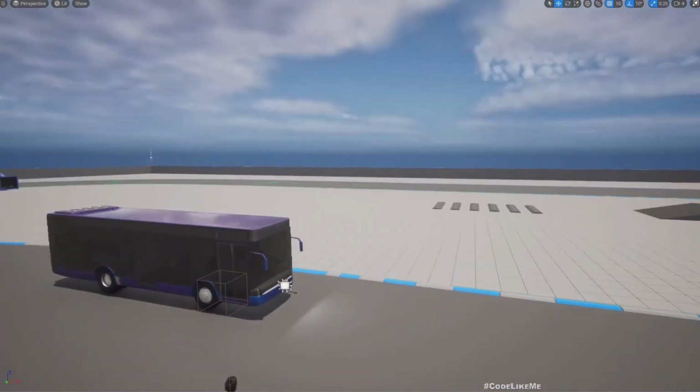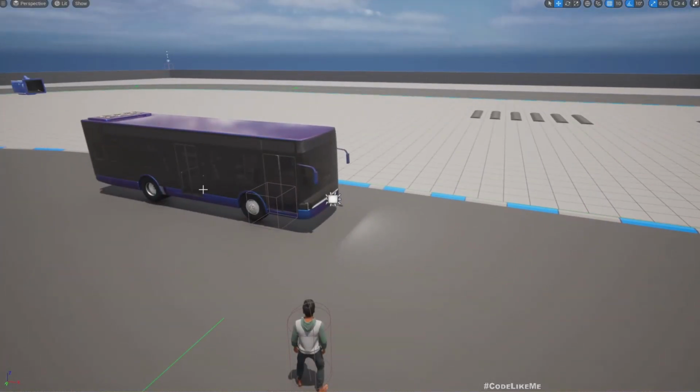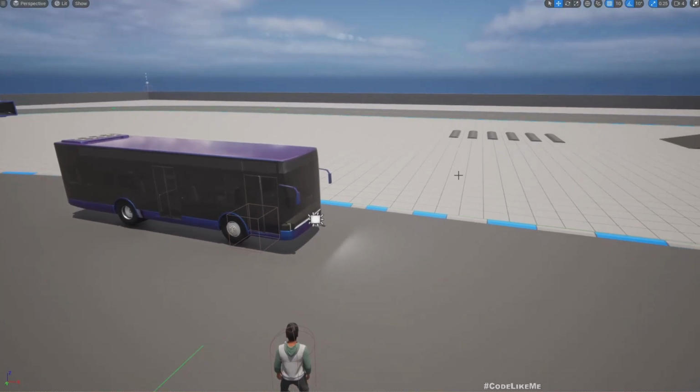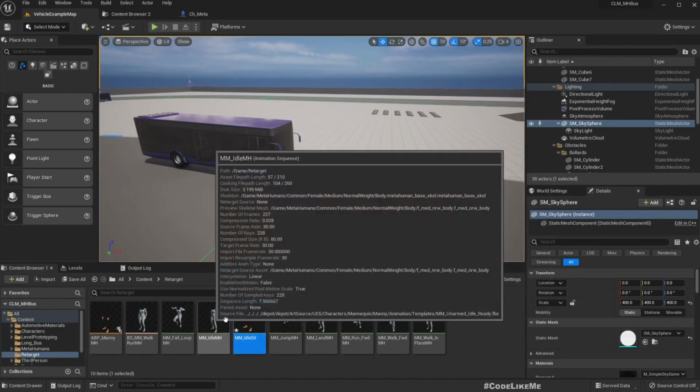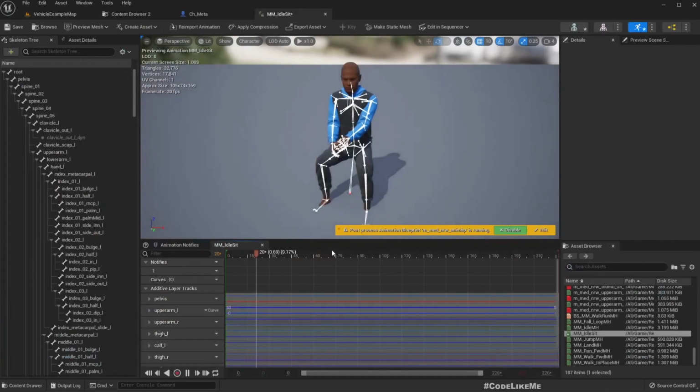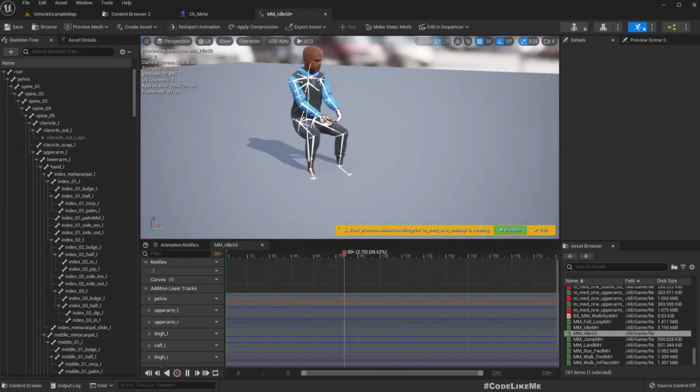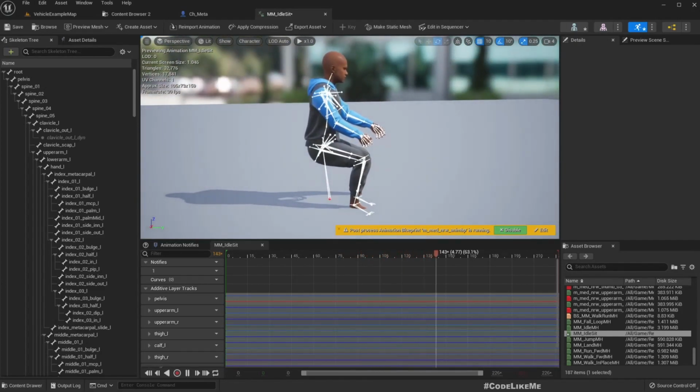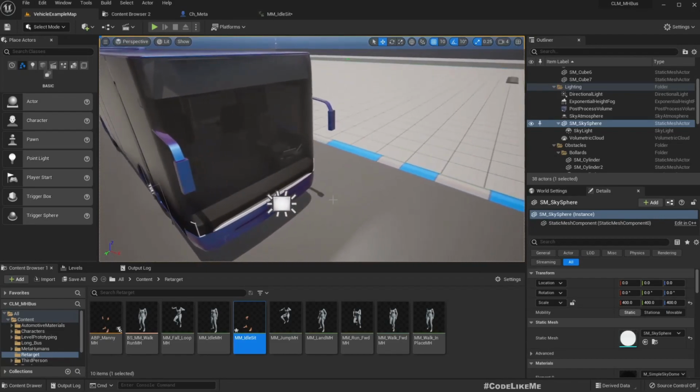Let me first open the bus blueprint. This is the animation I created. As I said, this is just a modification of idle animation.